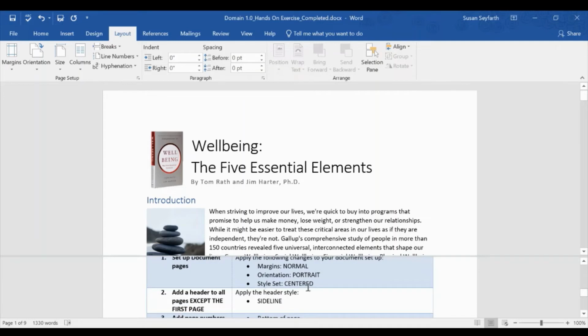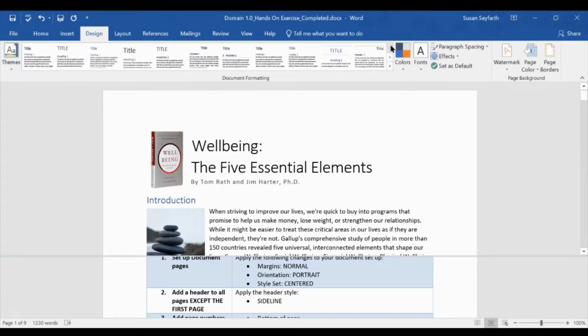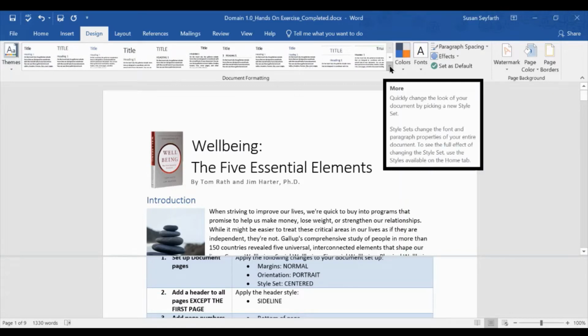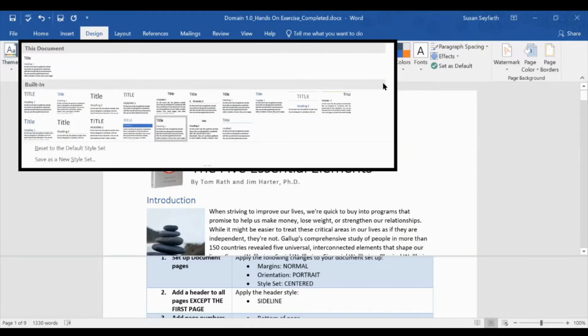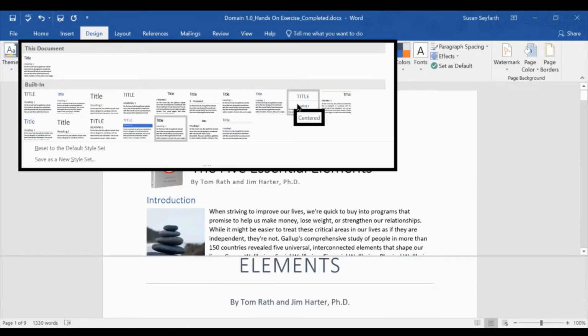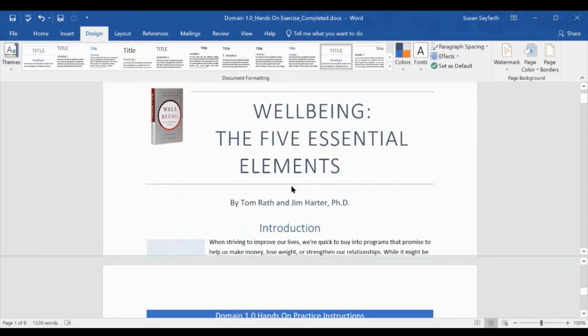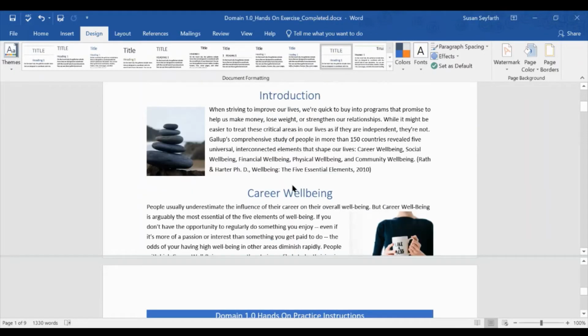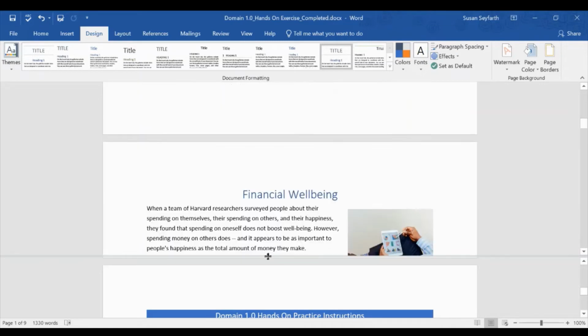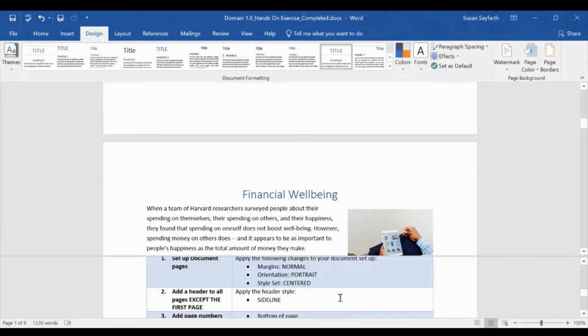I need the style set centered. Style sets live on the Design tab, right here. I will scroll up to the top. I'll expand my gallery by clicking this More button, and I will find the style centered. I will go ahead and apply the style set, and you can see all of my headings and titles and subtitles now reflect the new style set, which is great. All right, step 1, done.